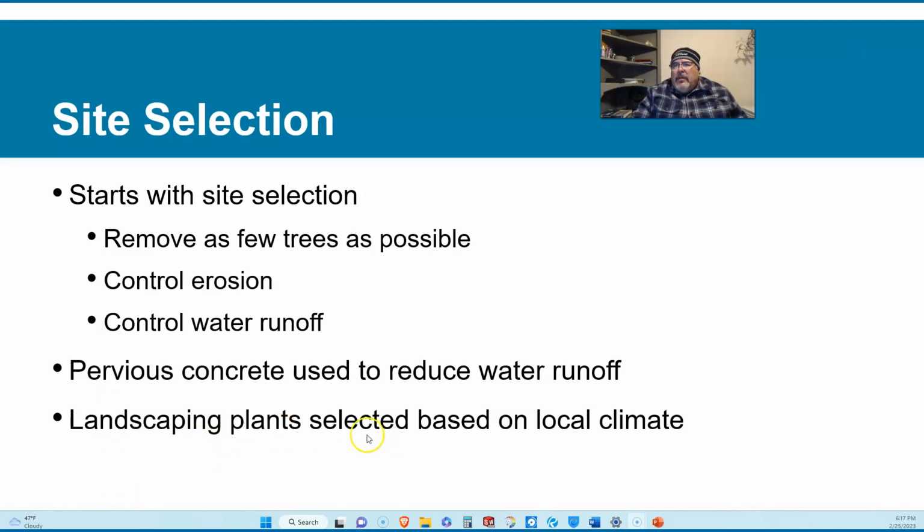Landscaping plants that are selected based on the local climate. So I don't want to have to water my plants if my plants can get their water naturally from the environment.